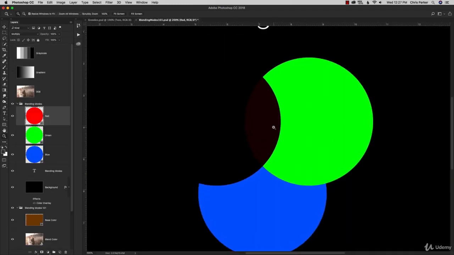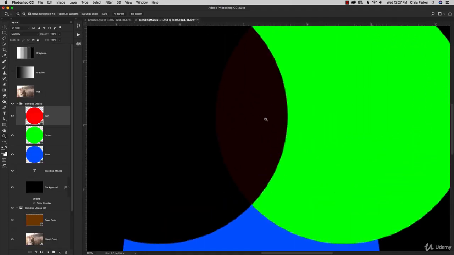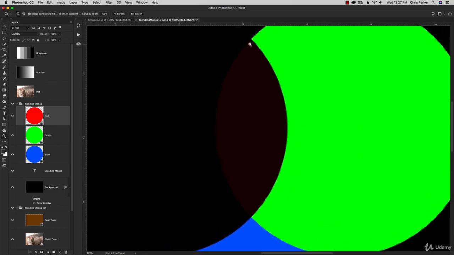But if we zoom in, we can actually see remnants of the green circle right here, and we can see the edge along the inner side of where the red circle used to be. But instead of being completely green like it is over here on this side, it's much darker because of the blending mode that we applied to the red circle.